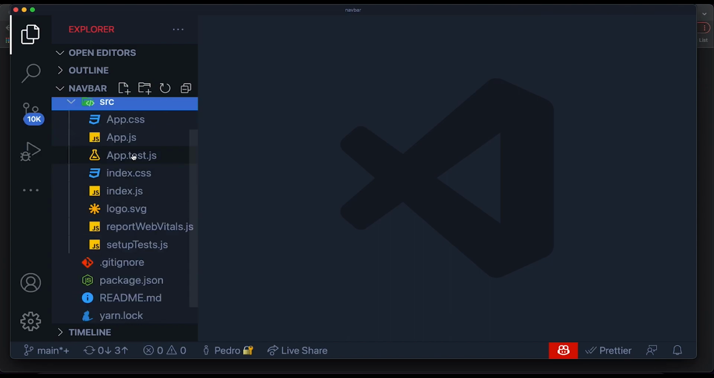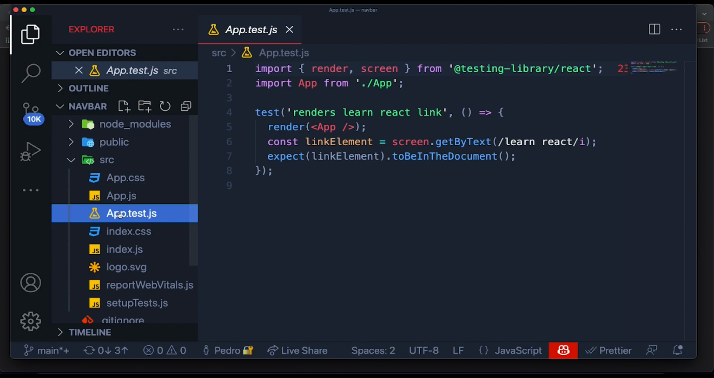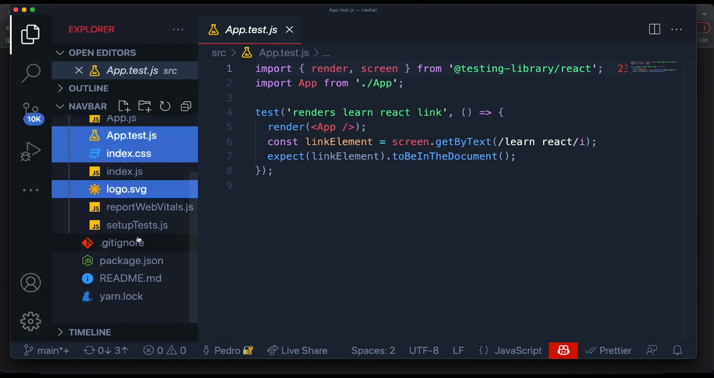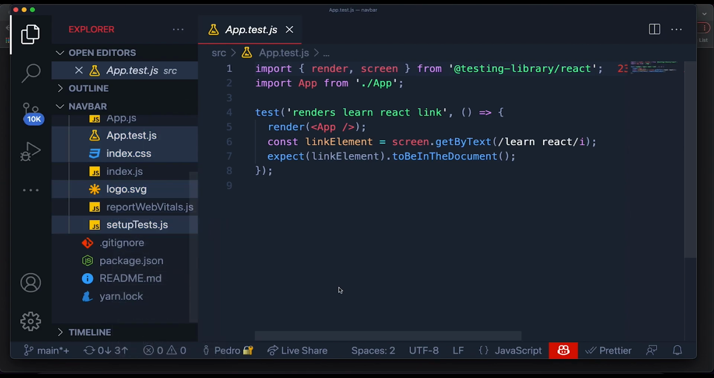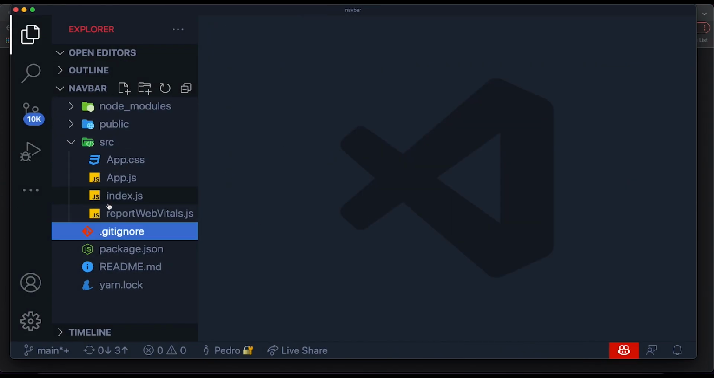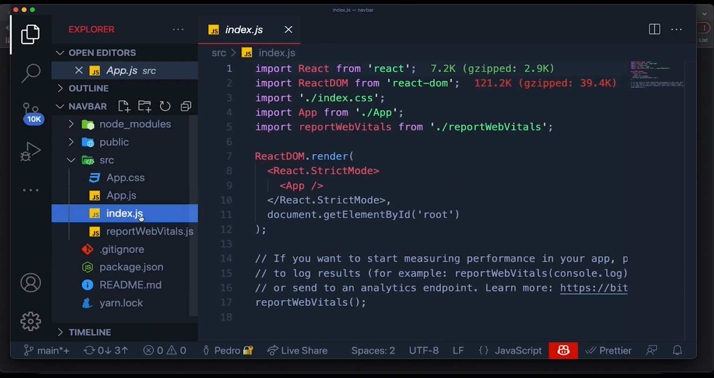Then what I'm going to do is delete some of the stuff that comes with create React app. For example, I'm going to delete the app.test, the index.css, the logo, and the setup tests. I'm deleting those files because they're not very useful for many of the applications that I build, and they just come with create React app because it's a boilerplate. You can make adjustments to it, so these are the adjustments that I want to make.